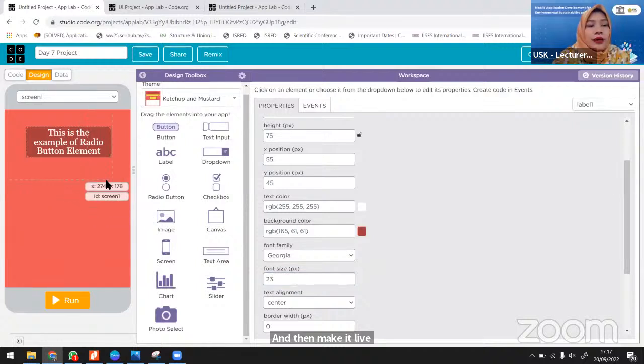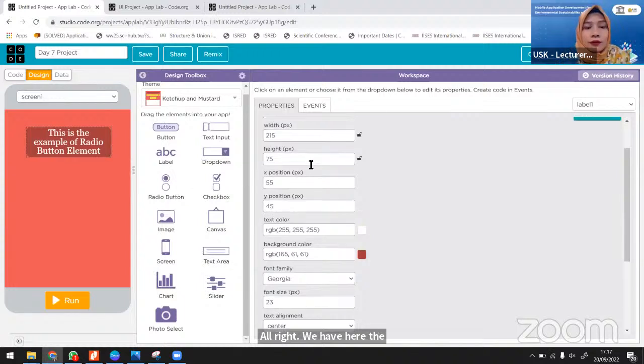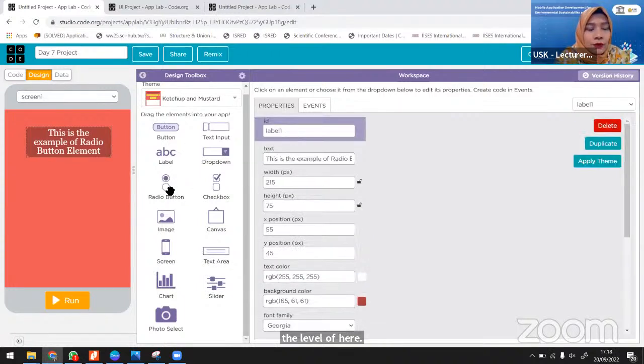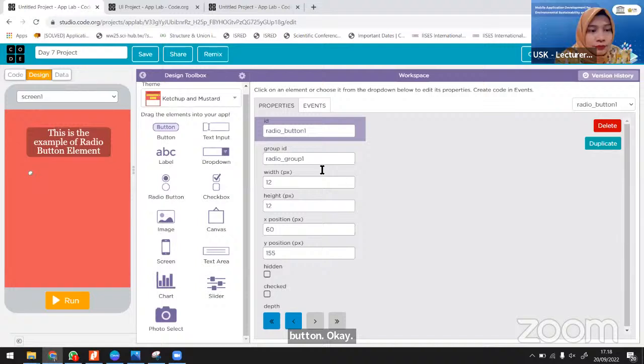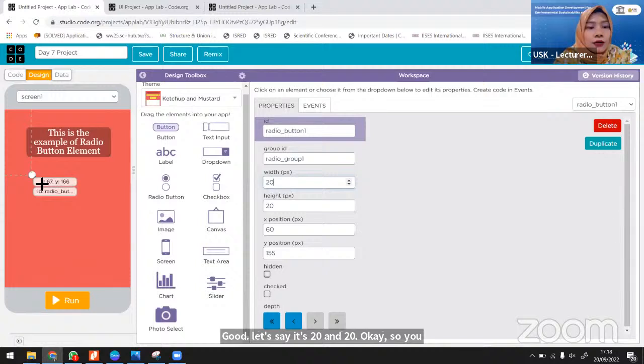All right. We have the label over here, that is label 1. And then we need to put a radio button. So we drag a radio button. If you want to change the size, you can go in the properties to width and height. Let's say it's 20 and 20. Okay, so you have one.